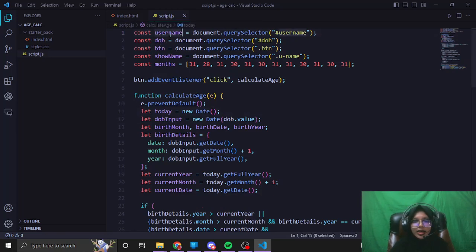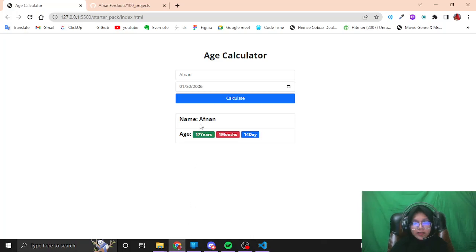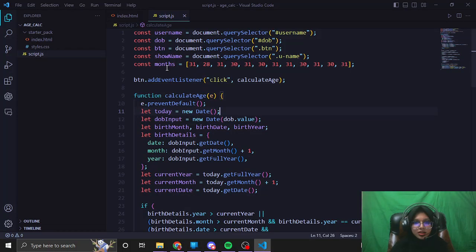Here we have this username and the dob. We are getting this information using the IDs and query selector. And here we have our button. We're accessing our button with this button class name, btn class name. And this show name is for where, after clicking the calculate button, we are showing our name here. So this is what this variable is for. And here we have a months array where it contains all the months' dates. It will be useful a bit later and you'll see.